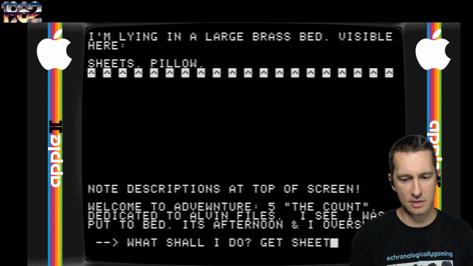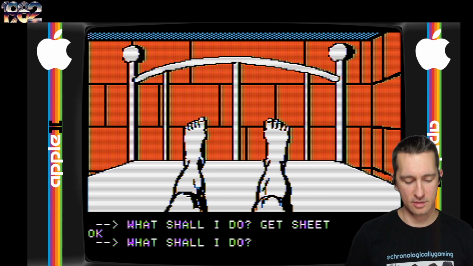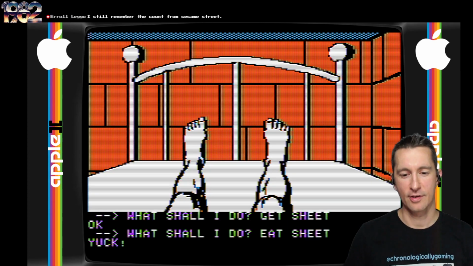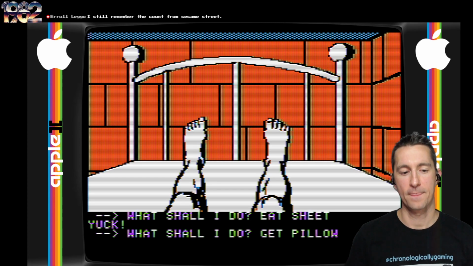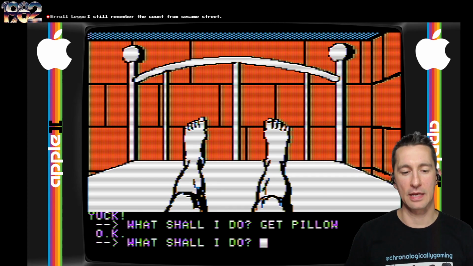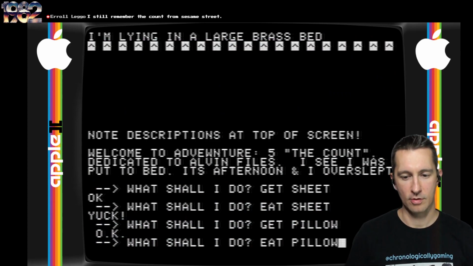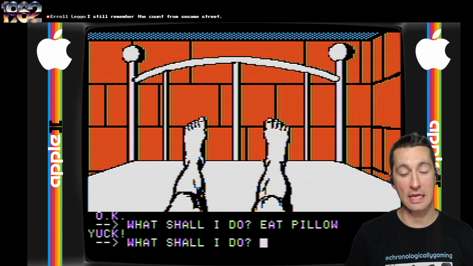All right, let's get sheets. Got it. Can we eat sheet? Yuck. Wait, it means we ate the sheet? Can we get pillow? Get pillow. It doesn't show it leaving. Okay, we got the pillow. Can we eat pillow? Yuck. Okay, so we ate the sheets and the pillow.